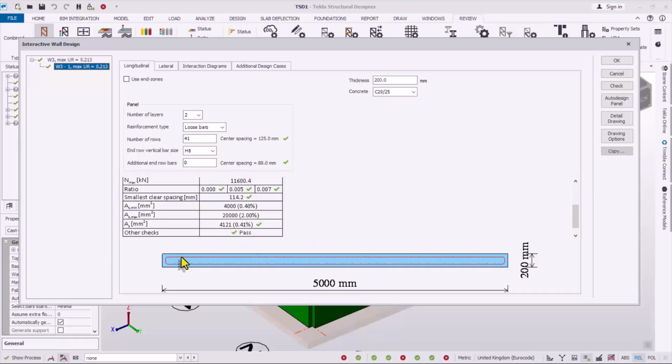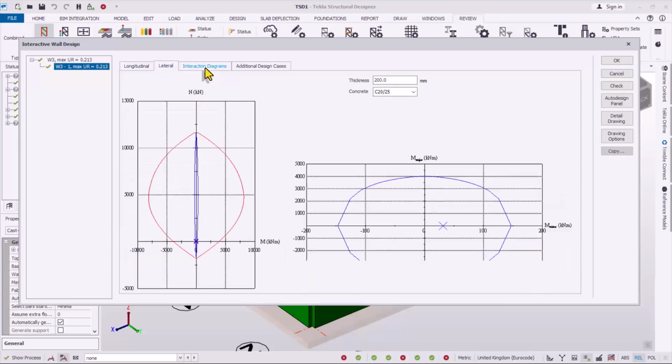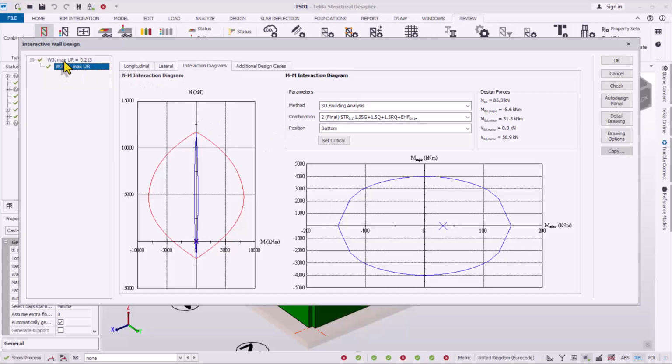parameters as well as a section of it. So you can see what we are having here. Actually, I made changes to something here, and that is what actually made this failure. All right, you see, so now the end row vertical bar is H8. All right, the end row vertical bar is H8. If you check for the lateral, you can check also the interactive diagram of it. So these are the analysis and design informations which we will print in the reports shortly.